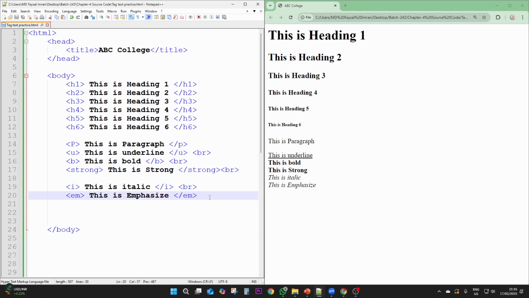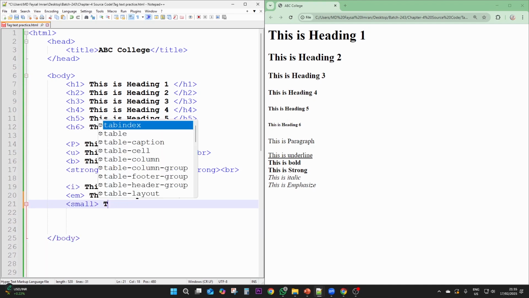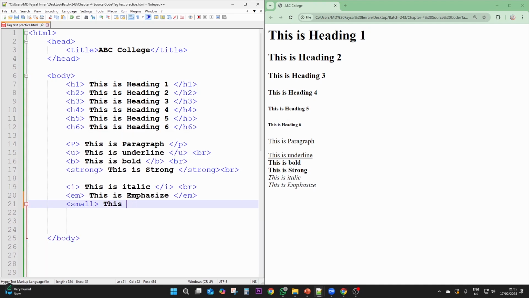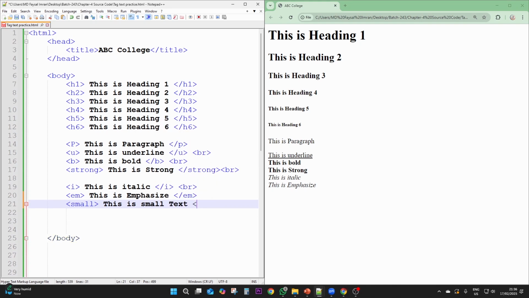Then we must use the small and big tags. The small tag indicates small text. So this is small text. If you want to use this br tag before this small tag, it also works, like I used here before this small tag. So this line is broken before the small tag comes.